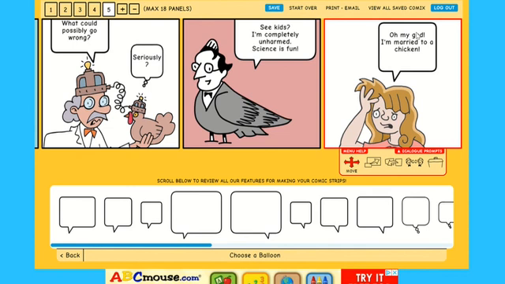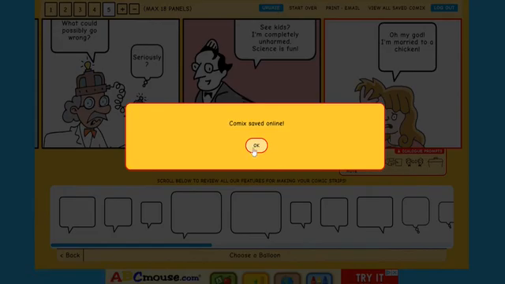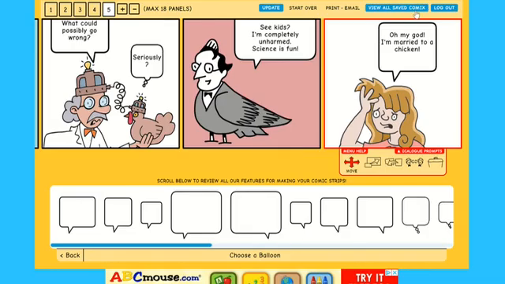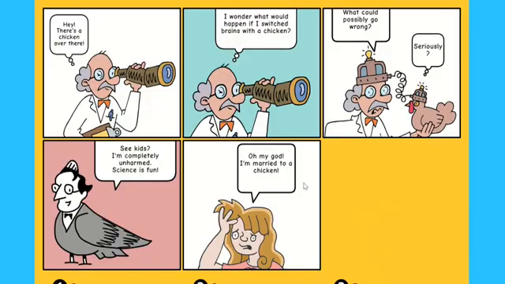All right, and I had made some other ones that I will share with you too. So now I want to save it, and I say it's saved online because I made an account. But if you just hit save, you can save it to your desktop. And then you can also email it to people.